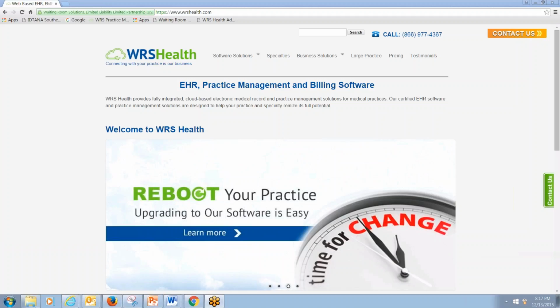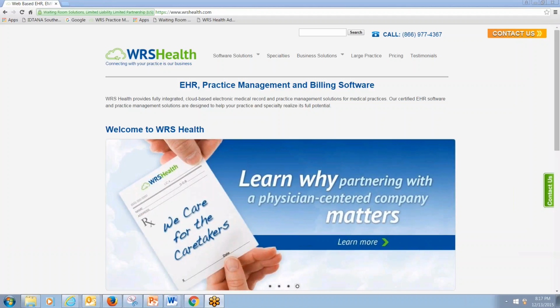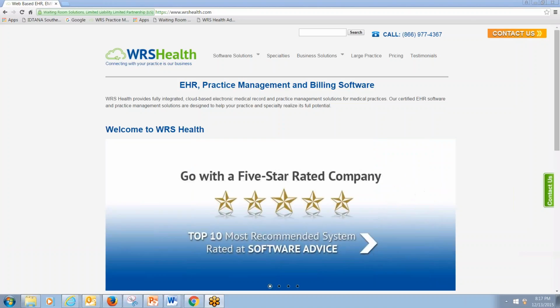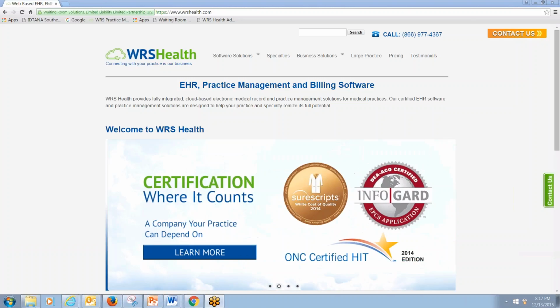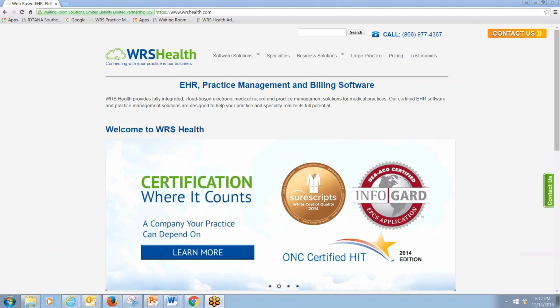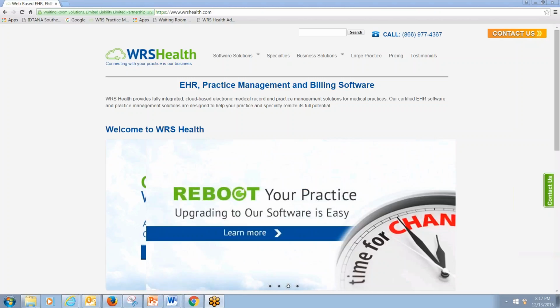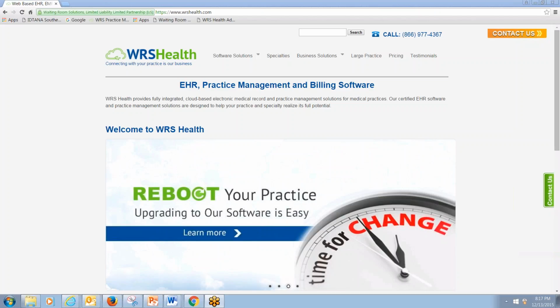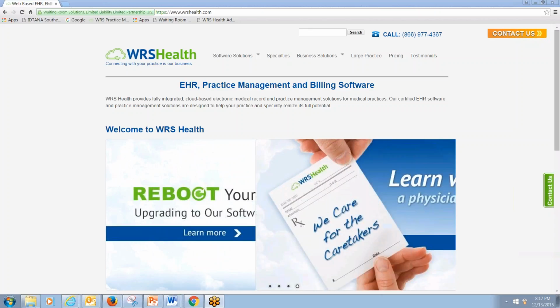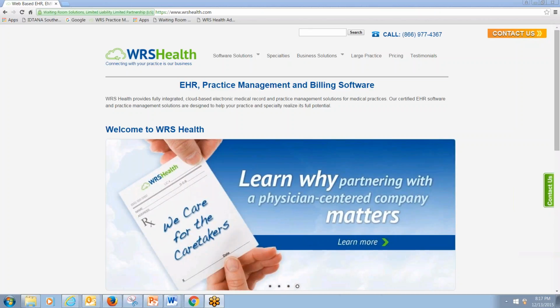in our EMR. As you can see on my screen right now, I am on Google Chrome, which needs to be downloaded to your iPads, or if you're accessing our system through a desktop or a laptop, you need to access it through Internet Explorer or Google Chrome. We are a web-based system, so any time you have access to the internet, you can access it on this web page, www.wrshealth.com.